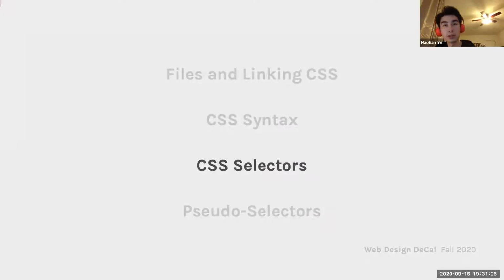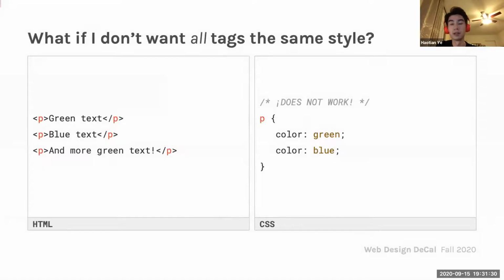So for CSS selectors, how do we select certain elements? We've already gone through a way to select certain things, but what if we don't want all tags to have the same style? Let's say in our HTML we have 3 p tags, but I want the first and third tag to be green, and the middle p tag to be blue. So we try out this CSS, color green and also color blue. But in this case, it will not work because we're applying the same property twice within a selector. What this actually does is take the very last duplicate and apply it.